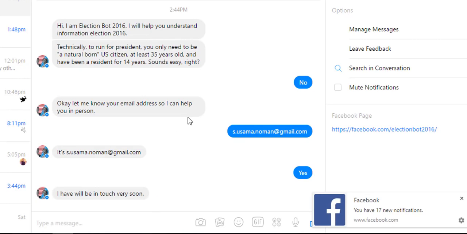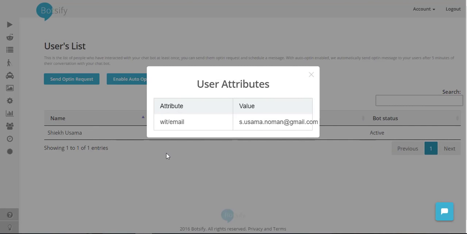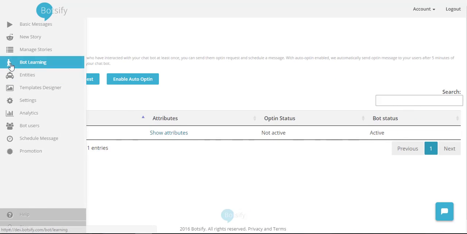So now we have captured user's email address. Let's go to users list and check it out. Awesome. Let me quickly show you something.